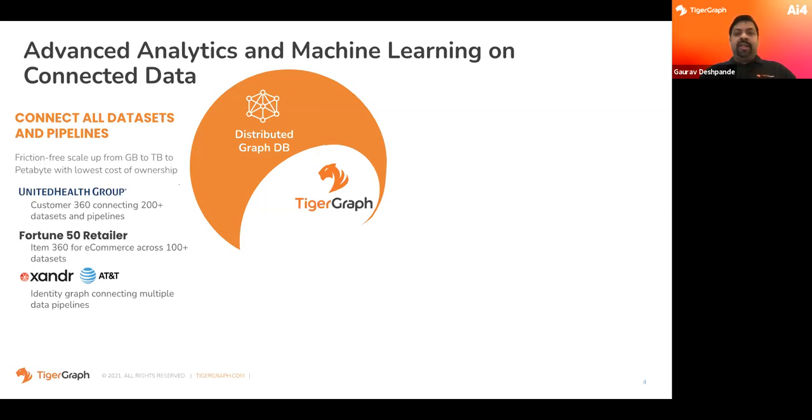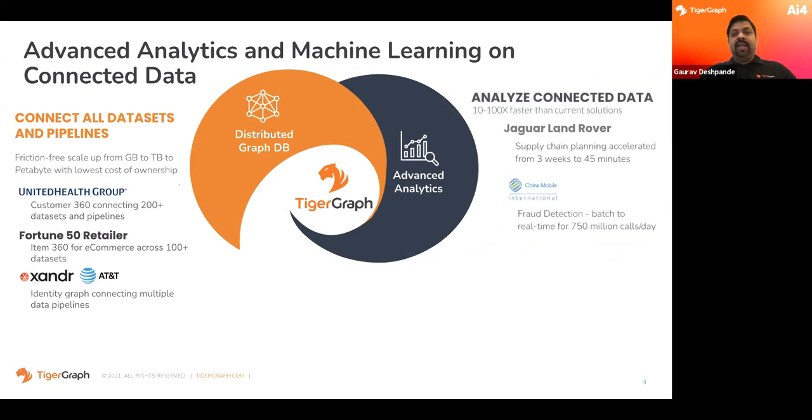The next component is the advanced analytics. I have an example there of Jaguar Land Rover, a luxury automobile manufacturer, where we've accelerated supply chain planning from 3 weeks down to 45 minutes. We provide advanced analytics when it comes to cybersecurity threat detection also. Abhi will cover that in just a moment.